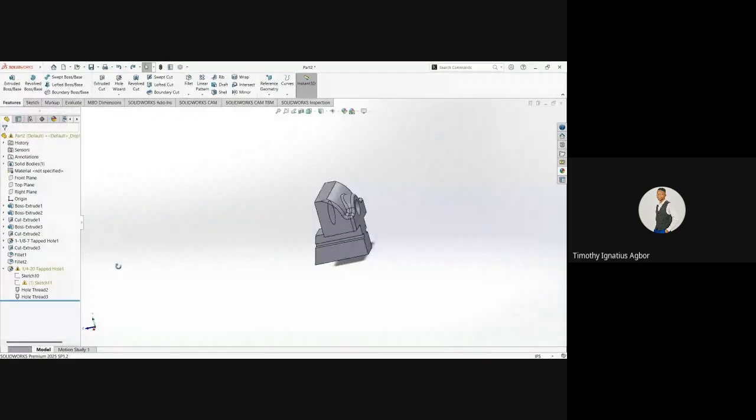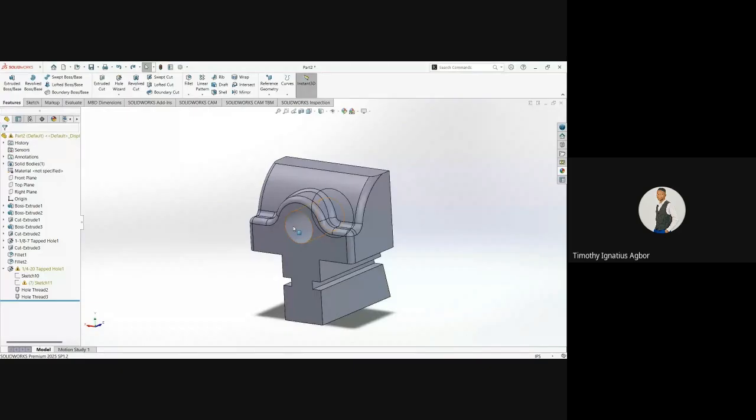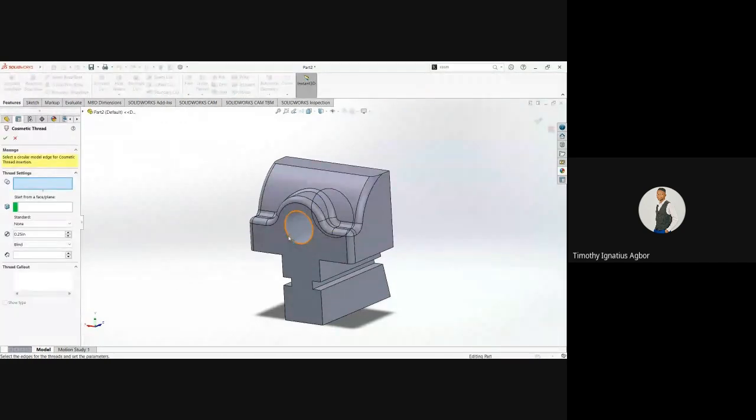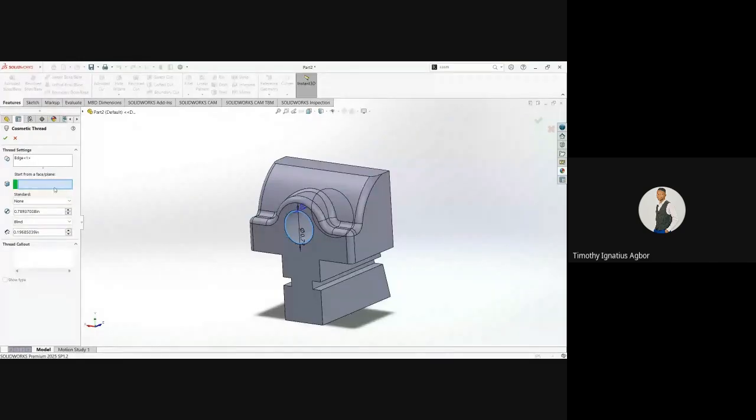So what I will do now is to apply my cosmetic thread here. To apply my cosmetic thread, I can come on Hole Wizard. Okay, I will not see cosmetic thread, but let me type it here, cosmetic. So you see cosmetic thread. If you say C, it will take you to the place it is. So this is where my cosmetic thread is. So when I click it, I select this and select the face I want to apply it on.